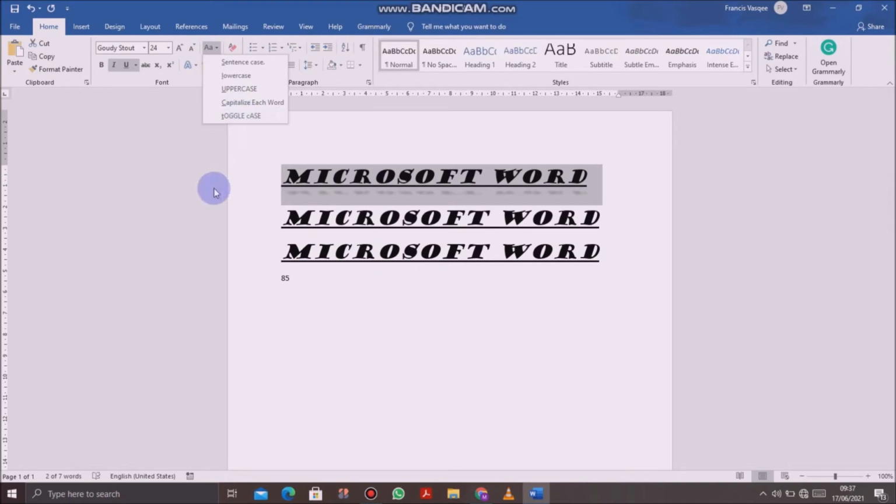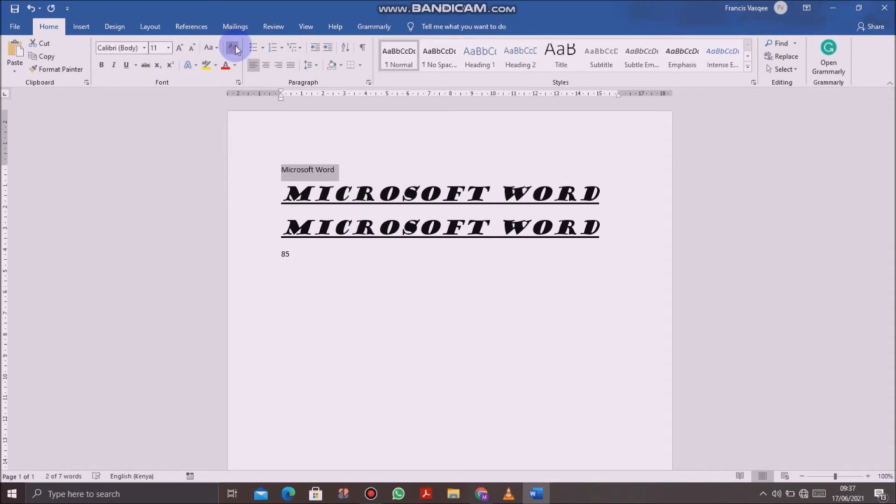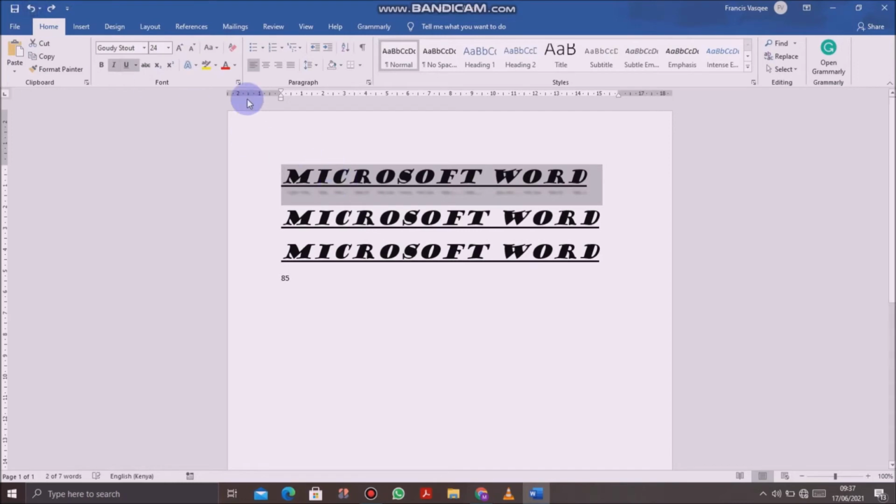Next to that, we have clear formatting. If I say clear formatting, it'll remove all the formatting that I've done on that text. So I can just undo that to have the formatting back. So you can remove all formatting with one click.